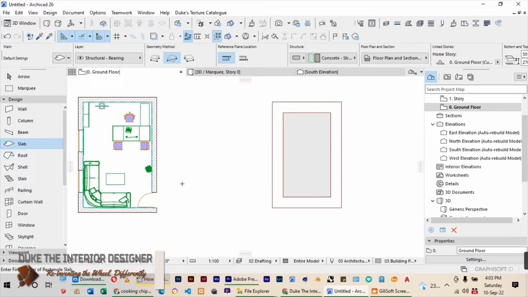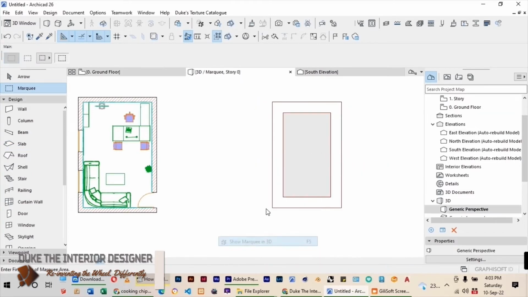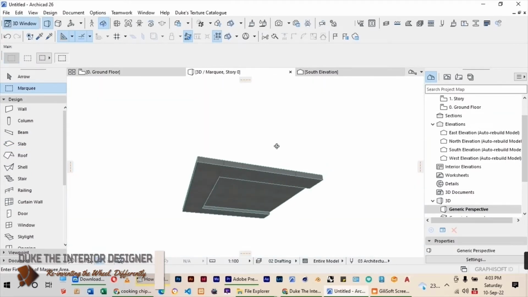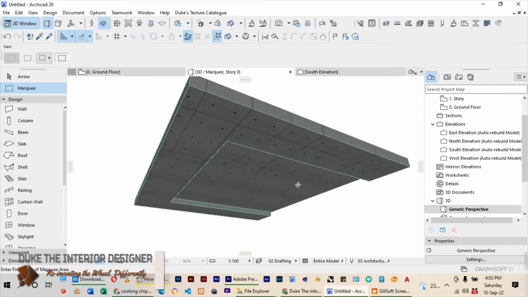Then you can click on the slab and the spacebar and then click. Let's see what we have here. Right click, marquee. Let's see. This is what we have. Oh, we are still here.